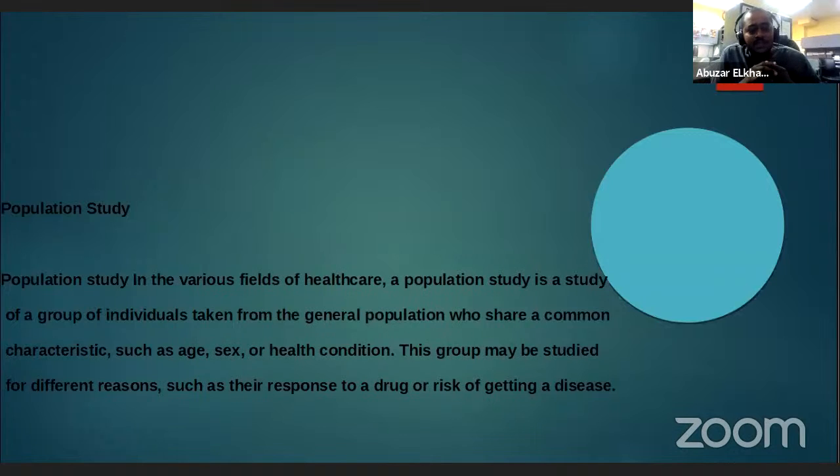So what do we mean by population study? A population study, in the various fields of healthcare, is a study of a group of individuals taken from the general population who share common characteristics such as age, sex, or health conditions. This group may be studied for different reasons, such as the response to a drug or risk of getting a disease. So we call it a population study.